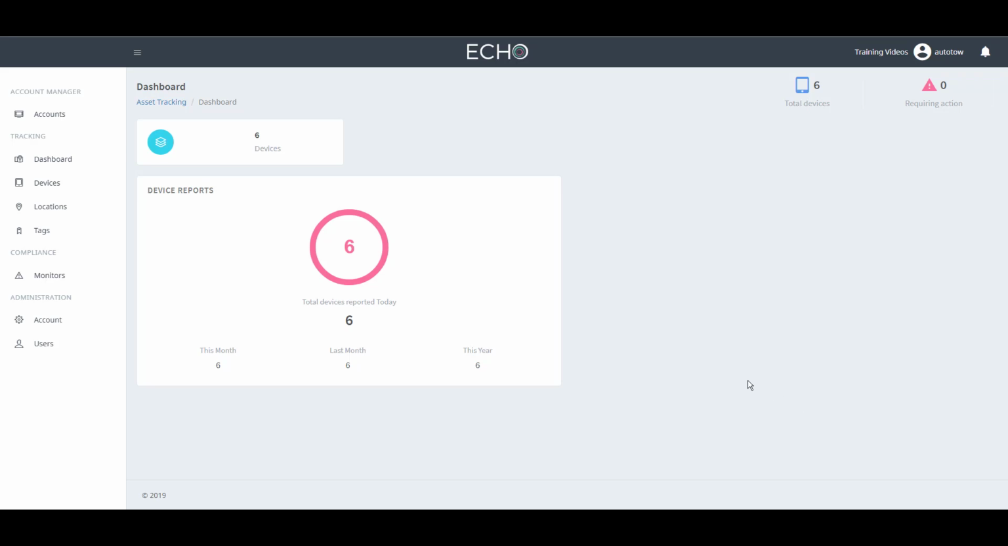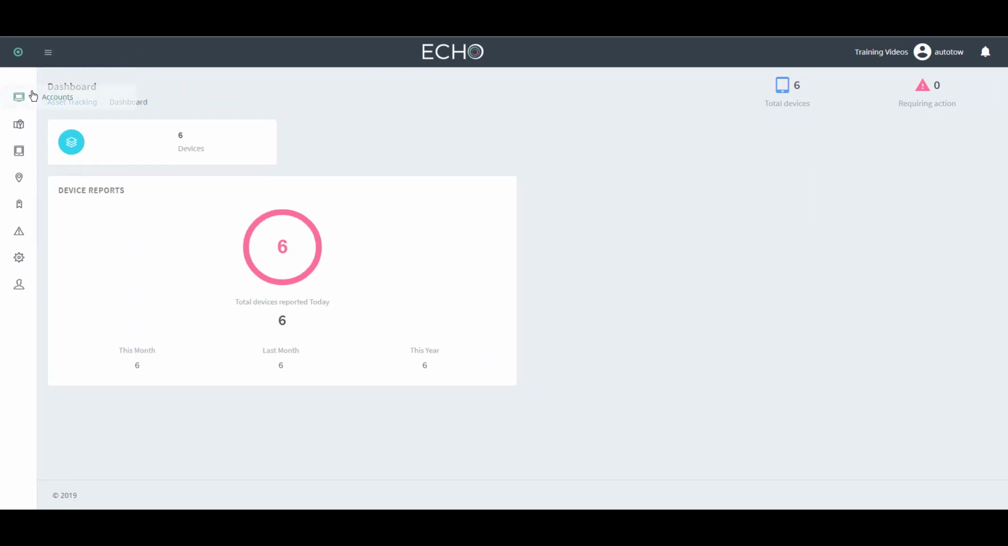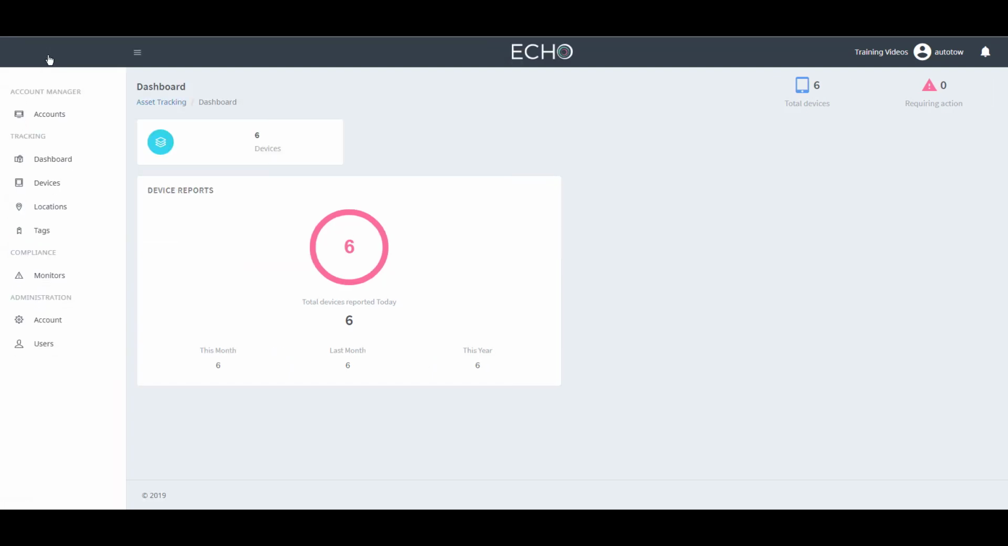As mentioned before, the dashboard shows you the number of devices that you have in your account, and it also shows you the number of devices that have reported today. Starting at the top of the tab list, the first thing I'll point out is there's a little menu button up here at the top that you can click to just have icons over on the side, or to actually have the description of the different tabs.